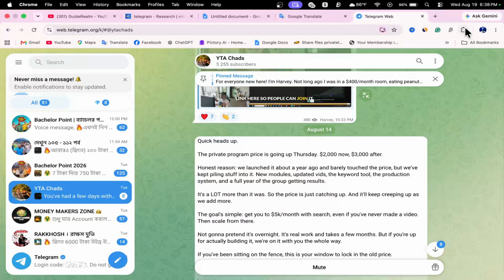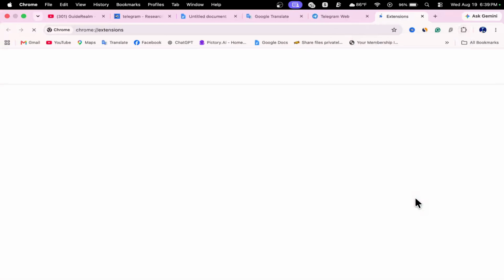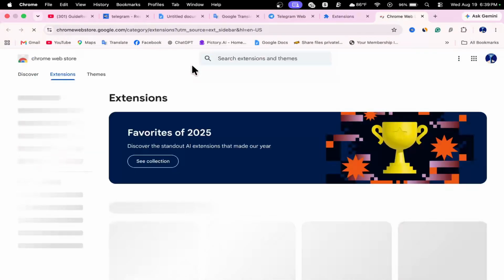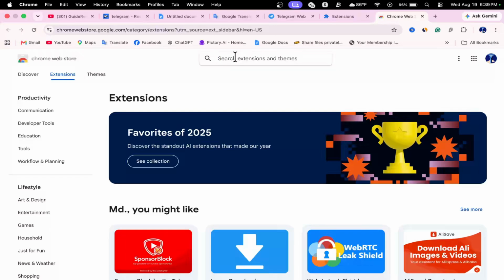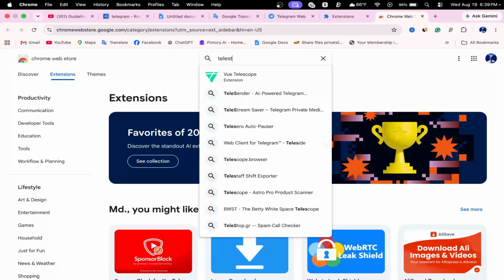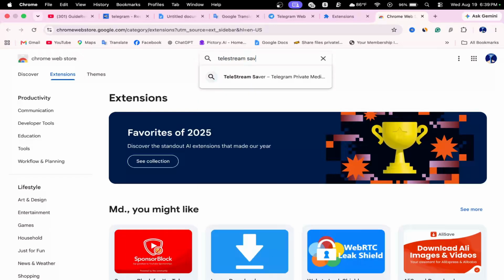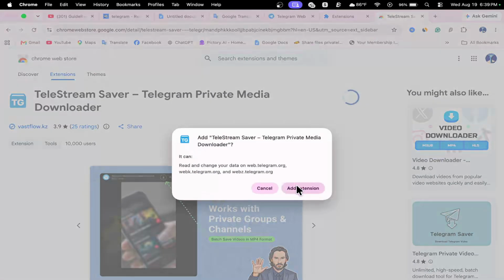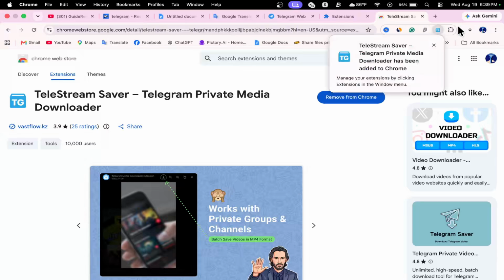Now I'm going on this extension. Again, click Manage Extension. Again, Web Chrome Store. Then here type Telestream Stream Saver. It's totally free of cost. Extension you need to add to Chrome, then add extension. It's already added to my extension section.